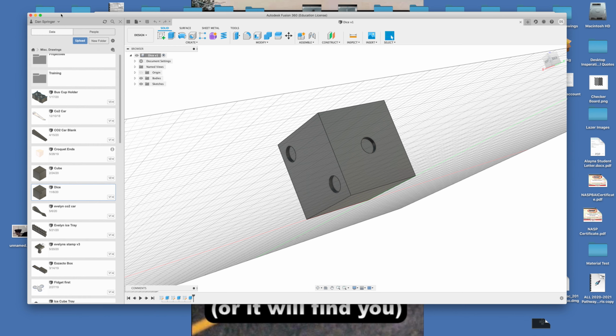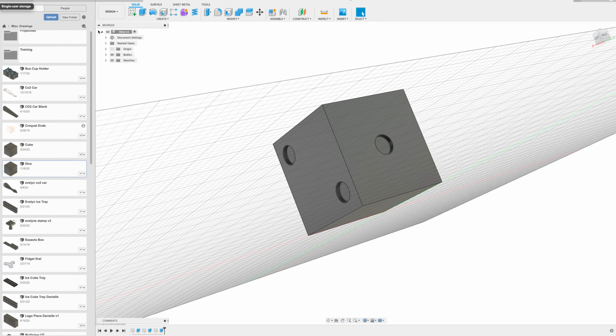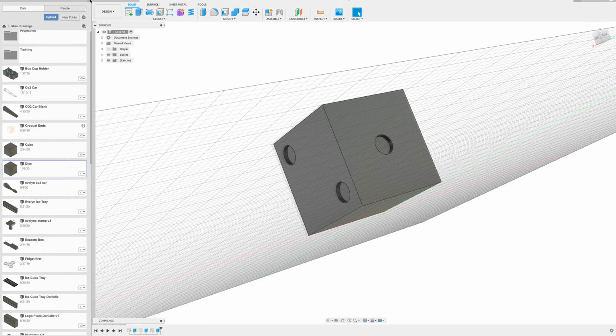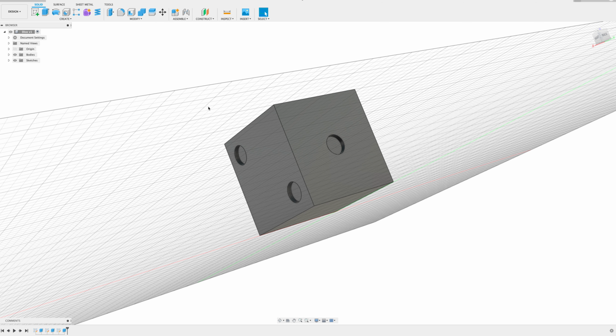Our first step in learning how to use Fusion 360. Today we're going to teach you how to make a dice, and it'll be the first step in several things that we teach you to get towards our final project. Okay, so this is an example of what we're going to make.